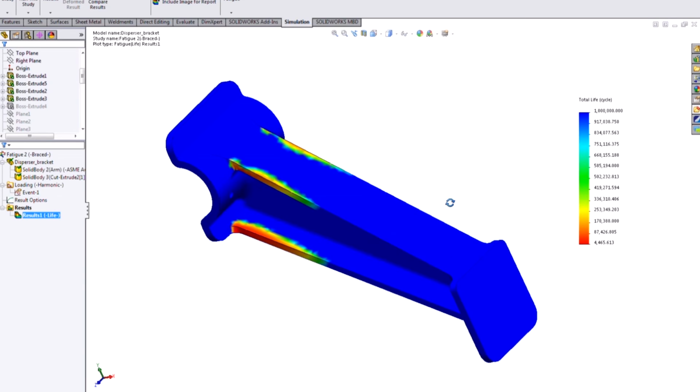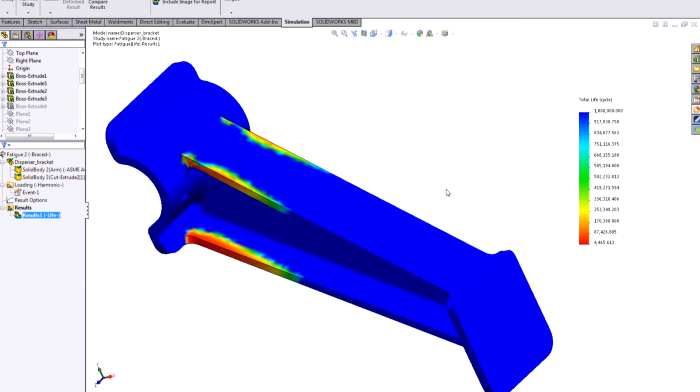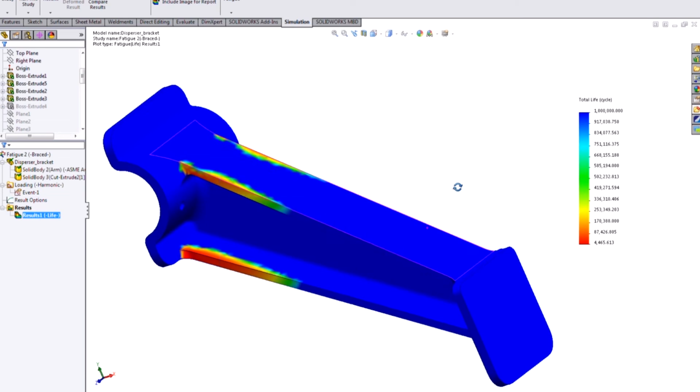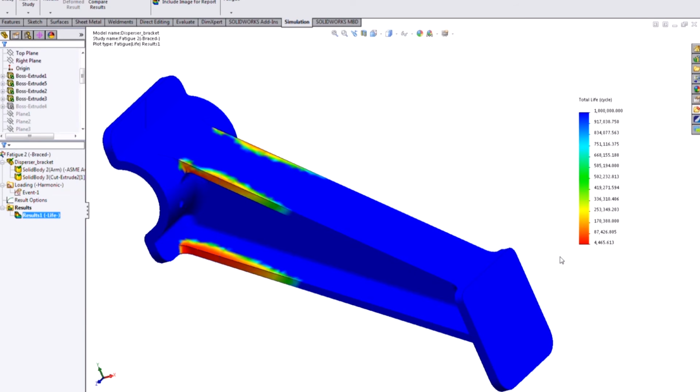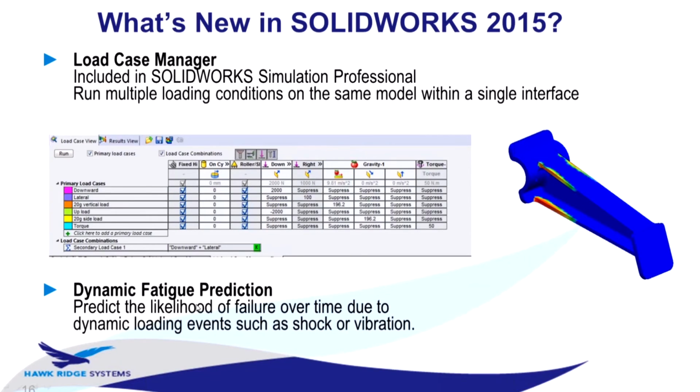You can also incorporate results from a random vibration study. So that's all pretty interesting stuff to explore. So again, new in SOLIDWORKS 2015, the likelihood of failure due to dynamic loading effects. And actually it's just due to things like vibration.